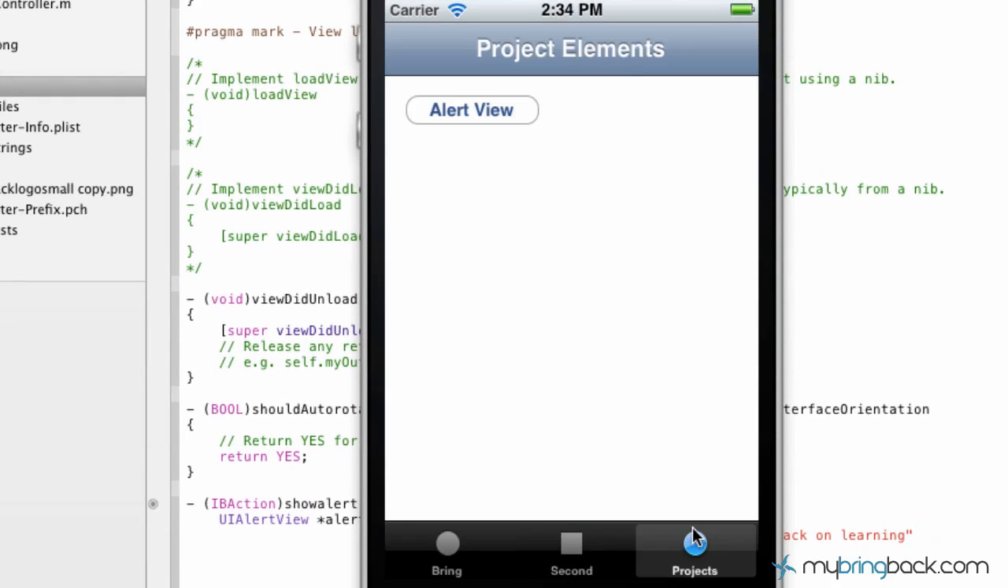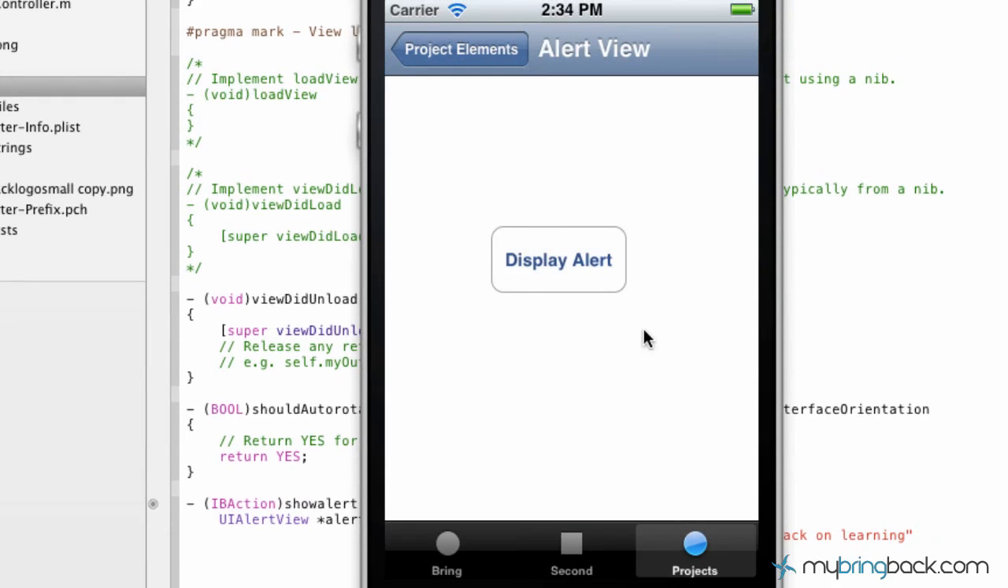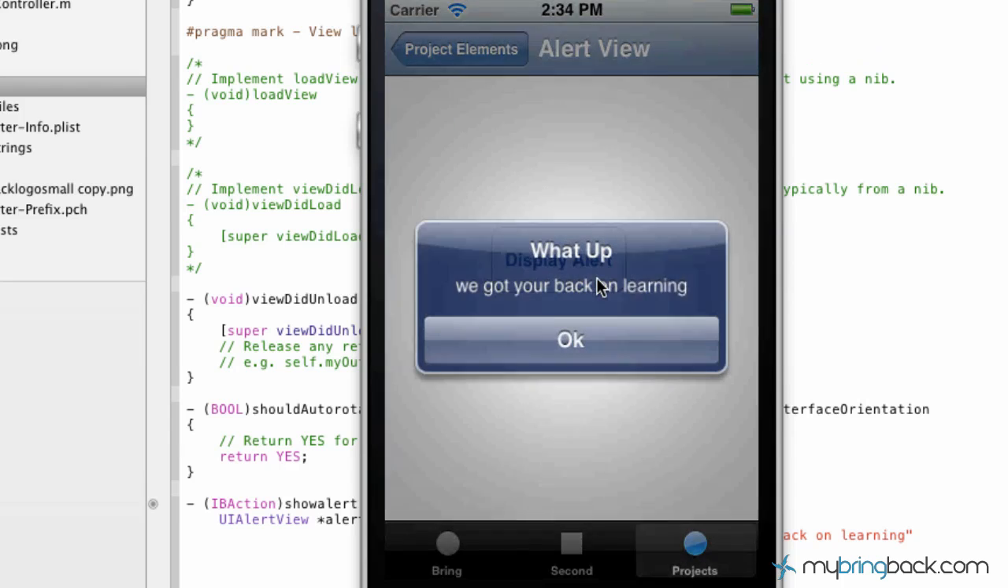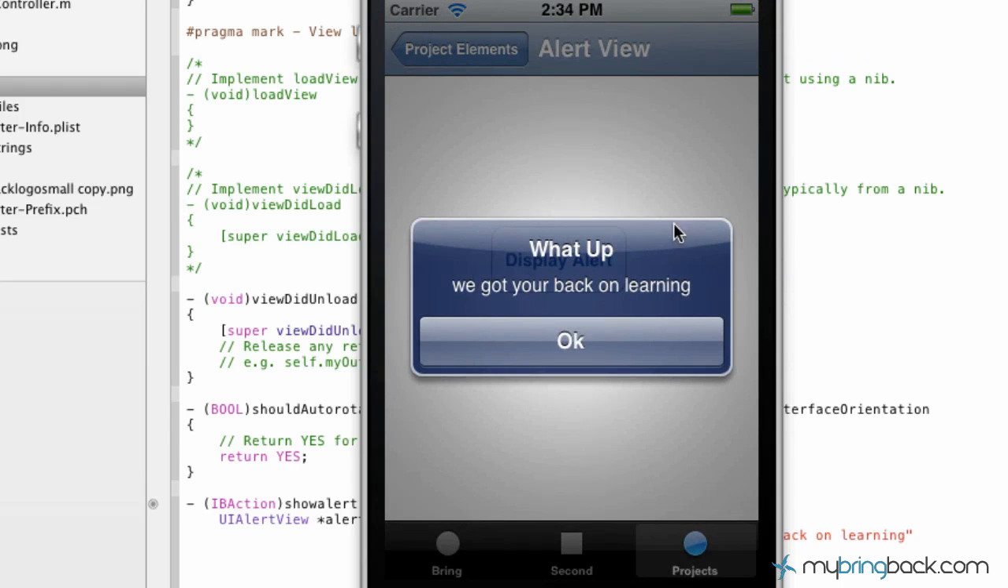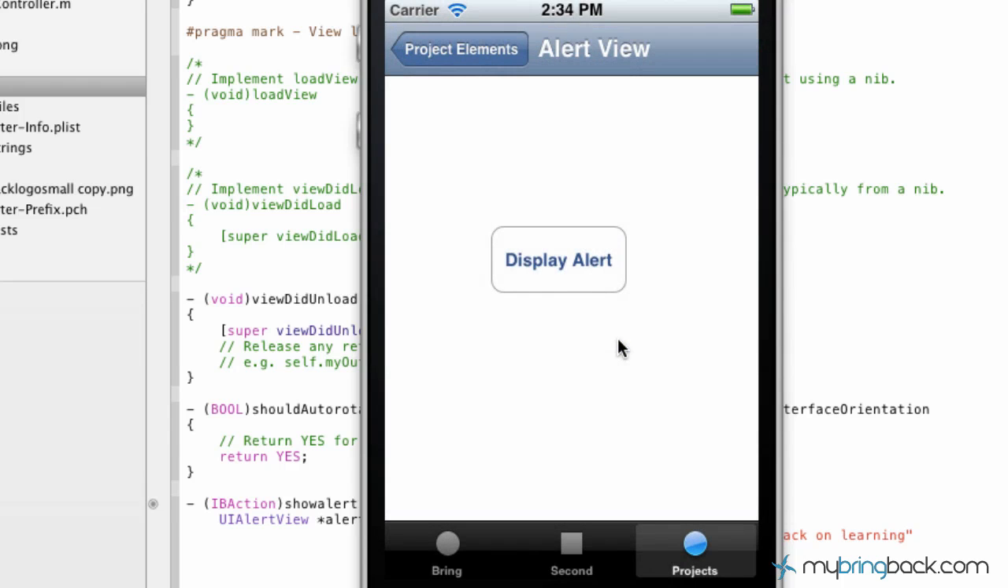All right, so we'll click the third tab here, go to the alert view, and now we'll click the button, and there we go. We've got a title that says what's up. And then it says our message, we got your back on learning. And then we've got the cancel button, which is just set to OK, which the user can click, and the display disappears. So hopefully that helps with the display alert view.